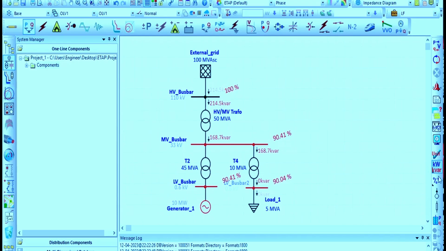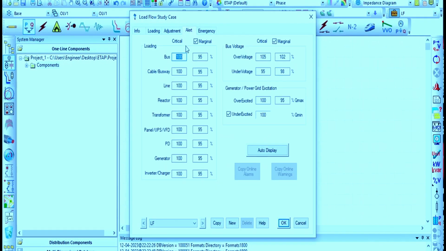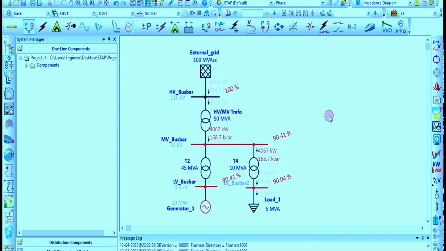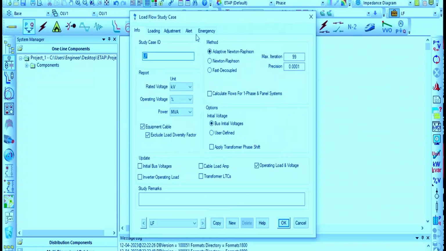So if we check also the power, and if we check the units, this is how much is flowing through those busbars. So it's 90.41% loaded. If we check again the load flow case and we set the alert for the busbars at 95, while here we have 90. So here we have an alert view, what we discussed here. This is the alert view.